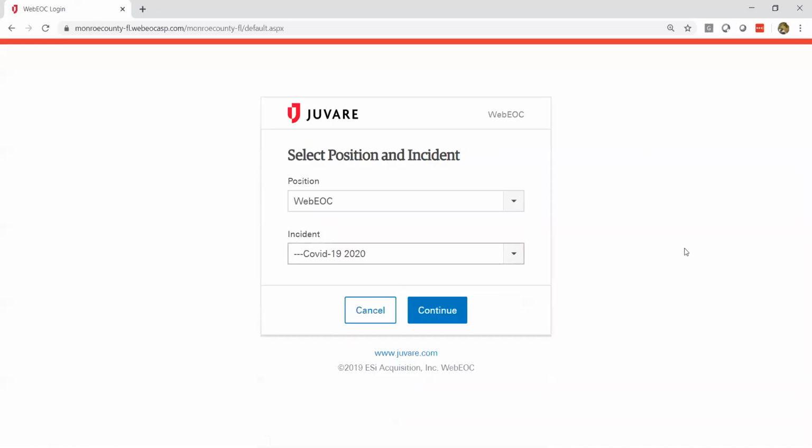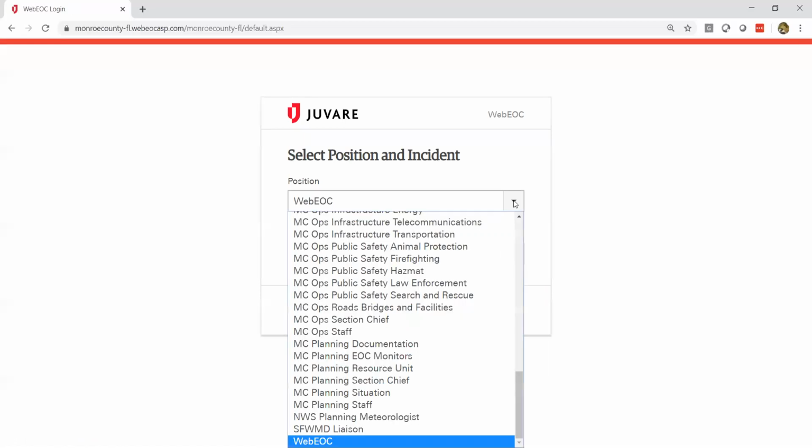On the next screen, you'll be able to choose your position and the incident that you're responding to. Your position is, as I described, whatever function you're performing for the particular event. Most of you will only have one position to choose from. Others will have a drop-down arrow that has more than one listed.